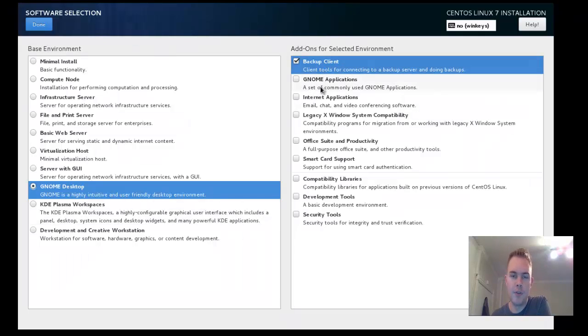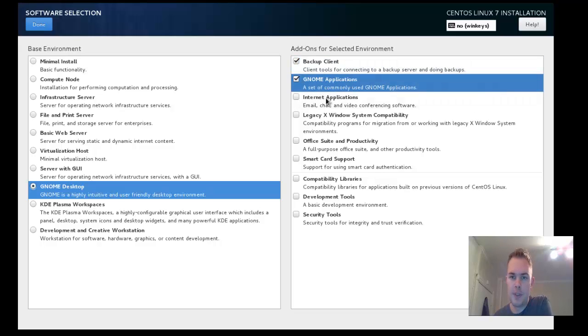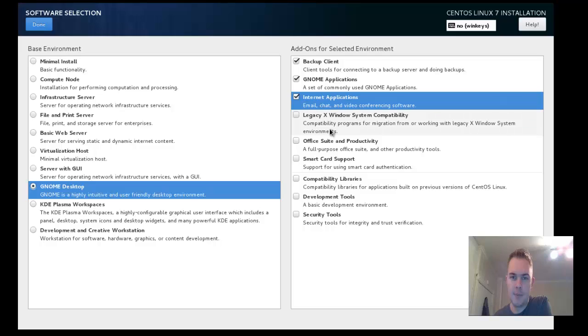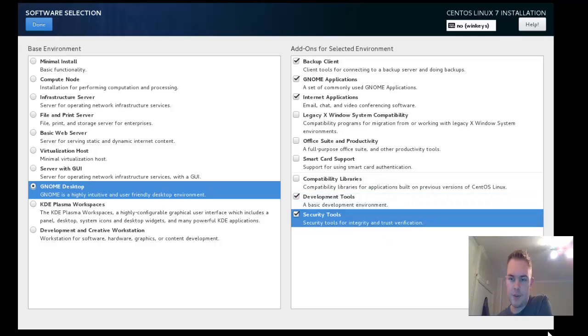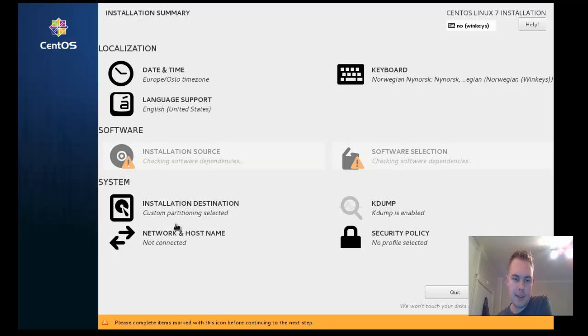So let's uncheck the backup client, GNOME applications, internet applications. Office, you do not need that. You can install these things later. So development tools and security tools. Okay, done. The destination, don't care.